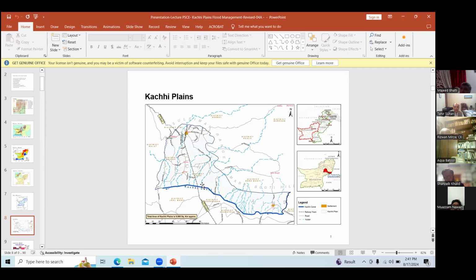At the moment, 40 kilometers are being constructed in Pakistan, under the Kachi Canal. Virgin land of Baluchistan.